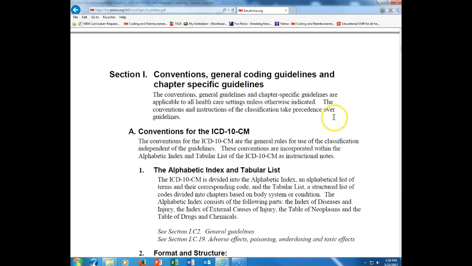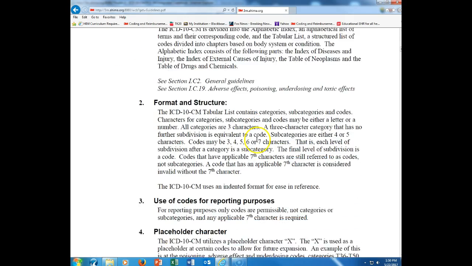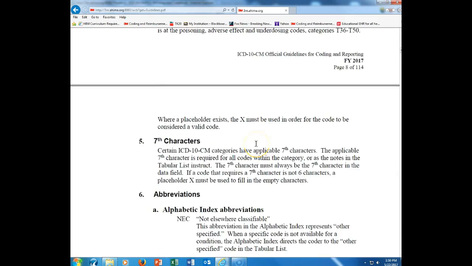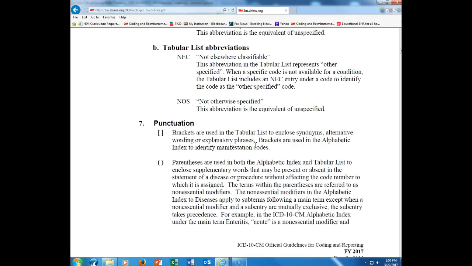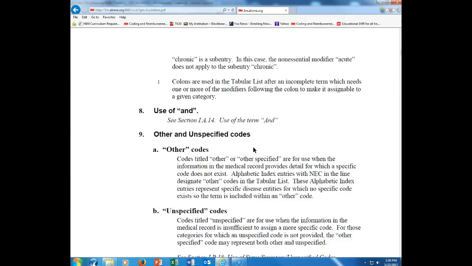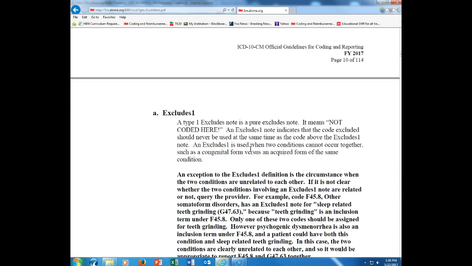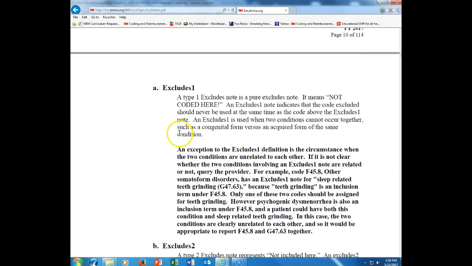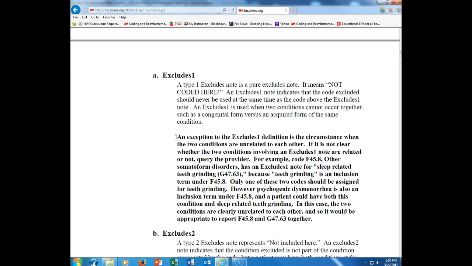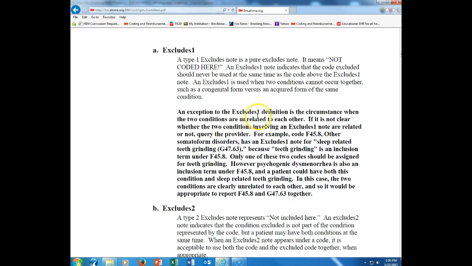So these are the Section 1 conventions that we're going to be studying in this chapter. If it's easier for you to come into the guidelines and read them than it is in the chapter, please feel free to do so. And you'll notice that under Excludes 1, we have this bolded statement. This bolded statement is actually a change in the coding guidelines from FY 2016 to FY 2017. So I can clearly see that there has been a change made to the guidelines, and this is new terminology.